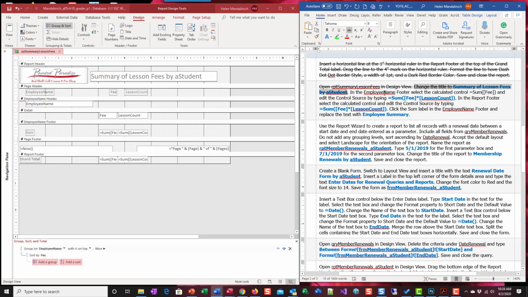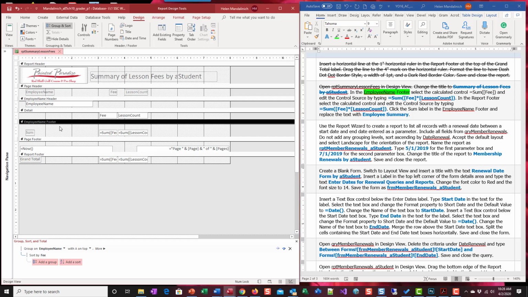In the employee name footer, select the calculated control equals sum fee. Okay, so first of all, we need to find this area. So we want to find the employee name footer, right? Employee name. So I'm going to come through and look at these. Okay, employee name header, detail, employee name footer. Okay, so this is the section I want to work in. Find the calculated control that says sum of fee. So that's this one right here.